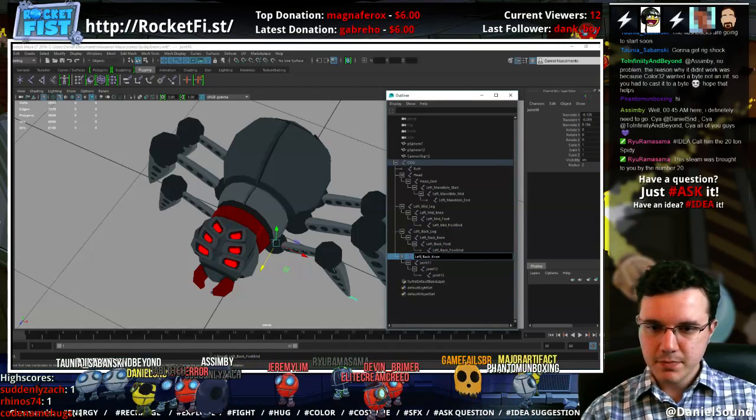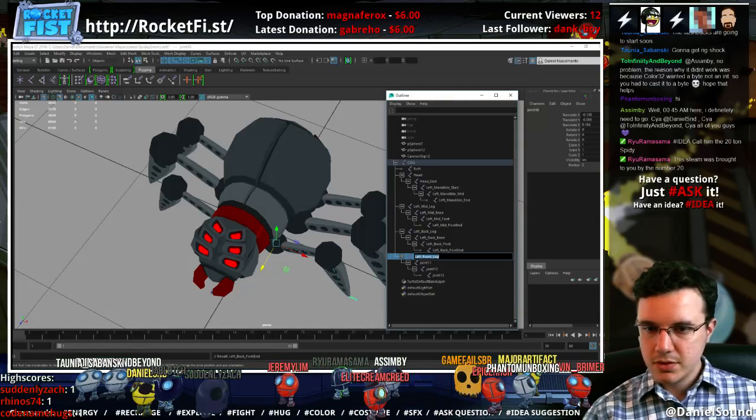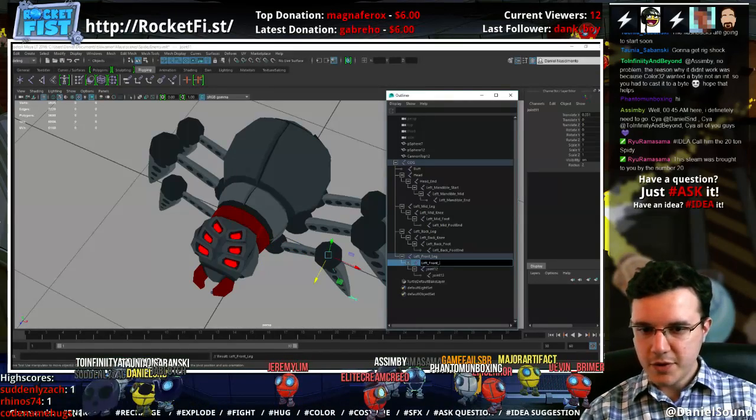Rigging. Left front leg. Left front knee.